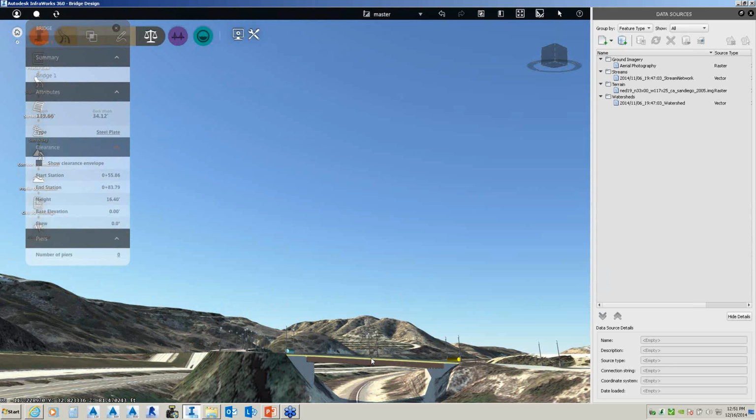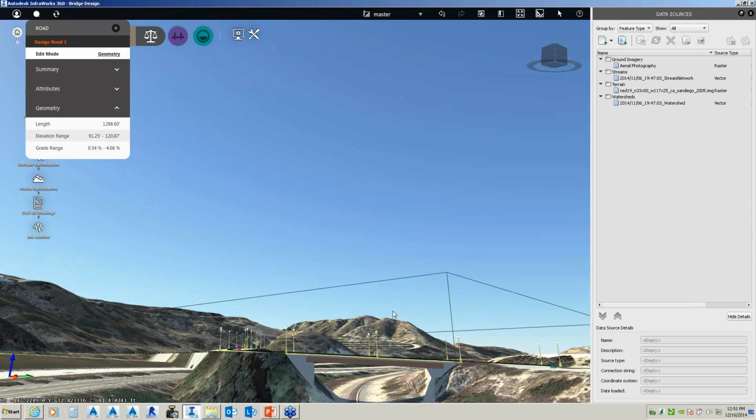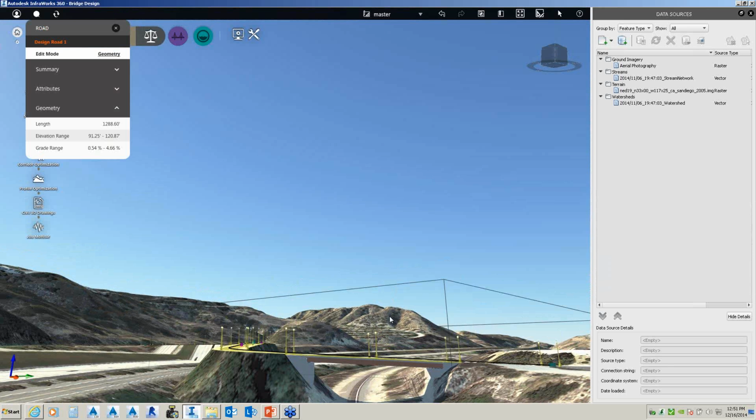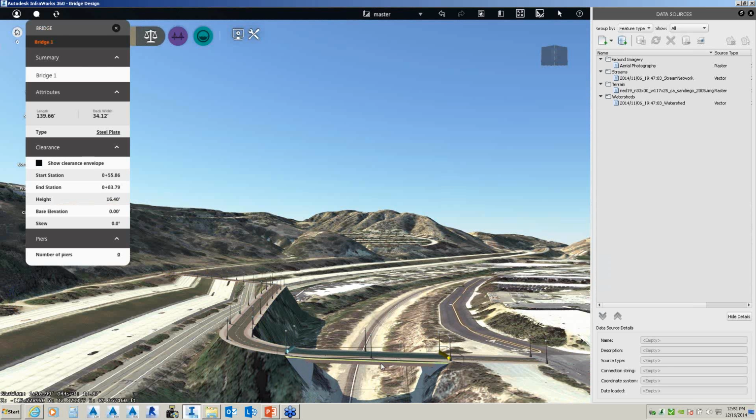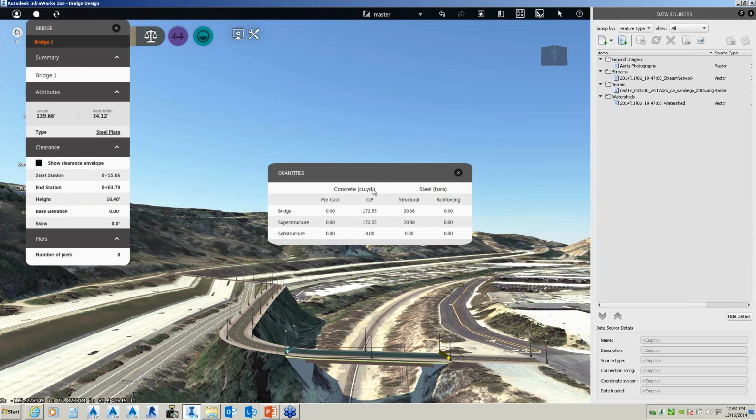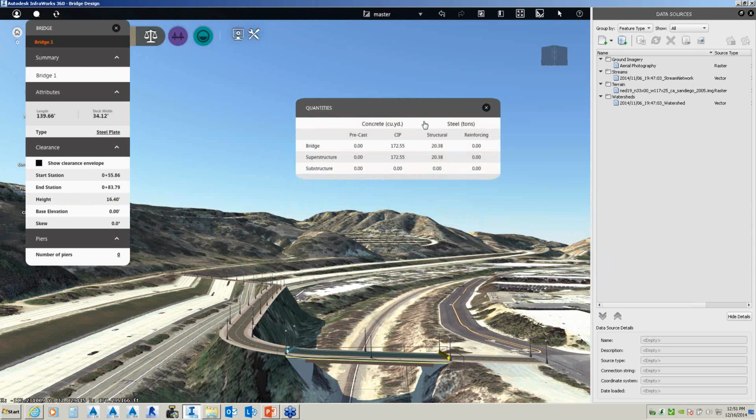If I pick on my bridge, I can right click and pull quantities out of that. There's my concrete and steel quantities, but I can go right back and select precast. And of course my steel quantities are going to change dramatically, right? Because we're no longer using steel.